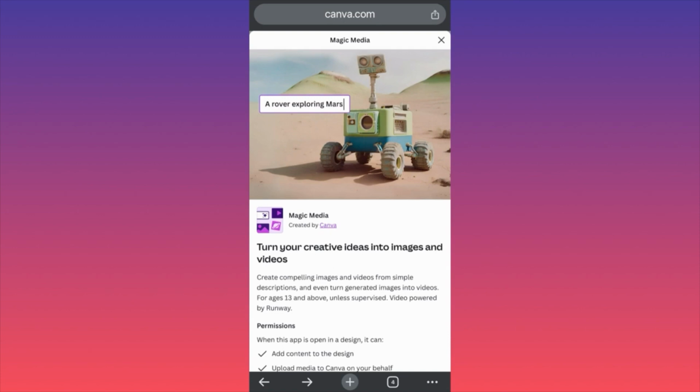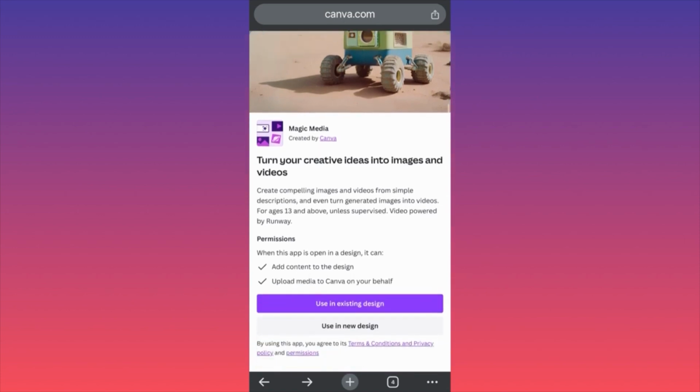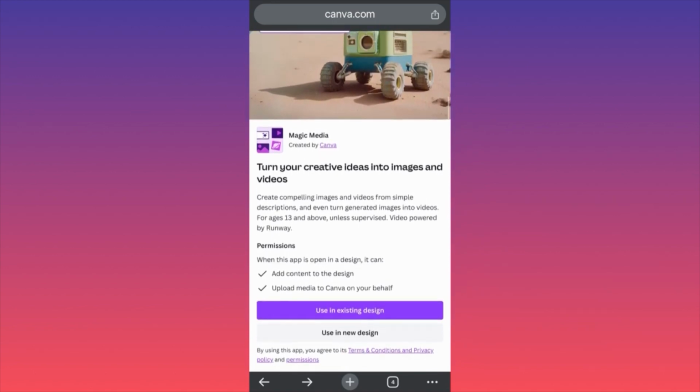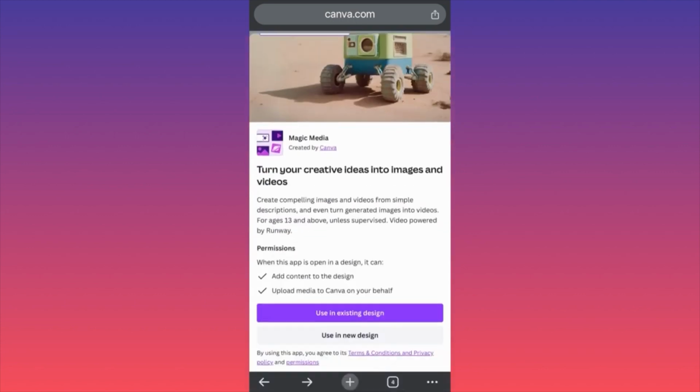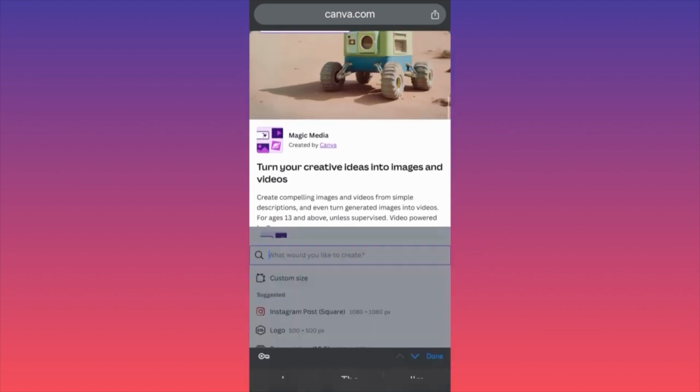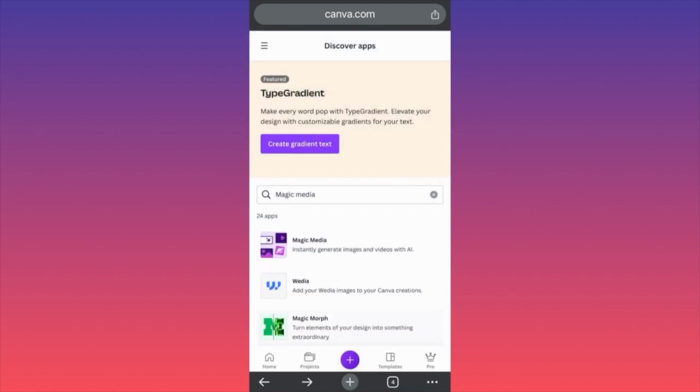So the first thing, when you come over here, guys, on the Magic Media at Canva apps, you want to come and choose your destination or your main object of work. Is it going to be an existing design or are you going to create something from scratch? I always like to create something new because this will give us originality and we're going to see something that we haven't seen so far, right? So you want to come over here, guys, and click on create a new design.